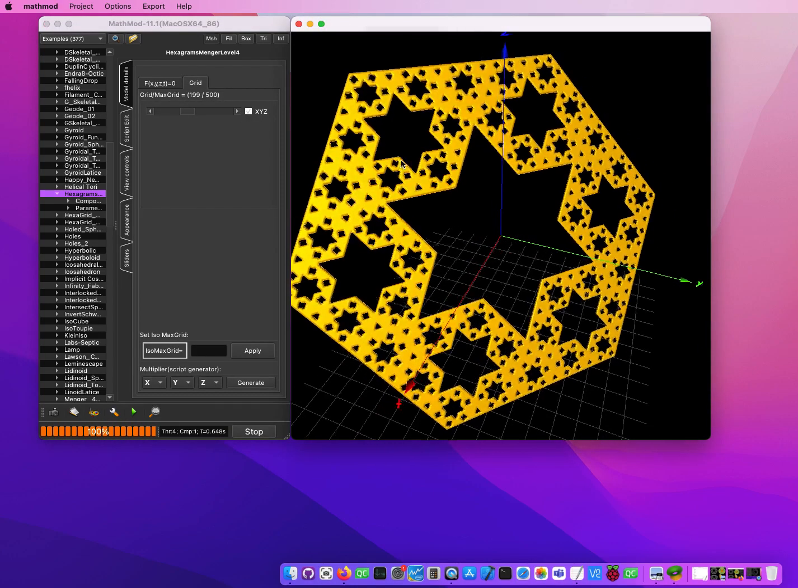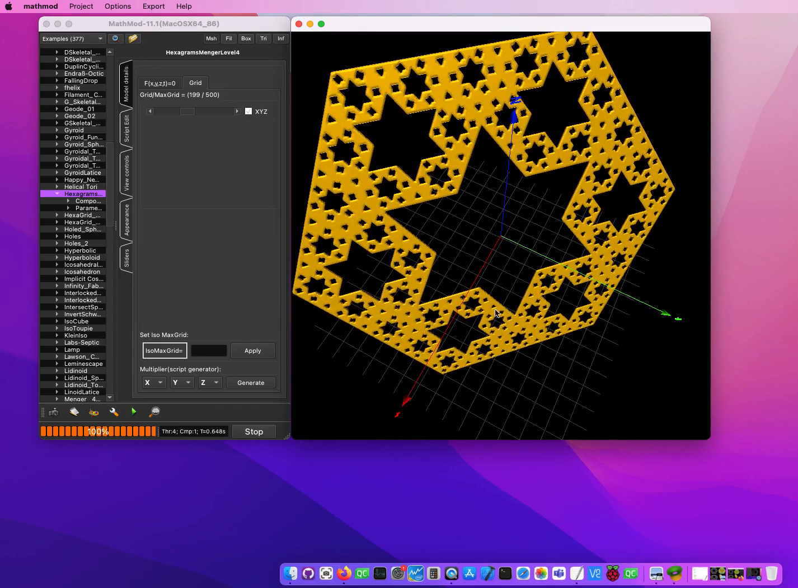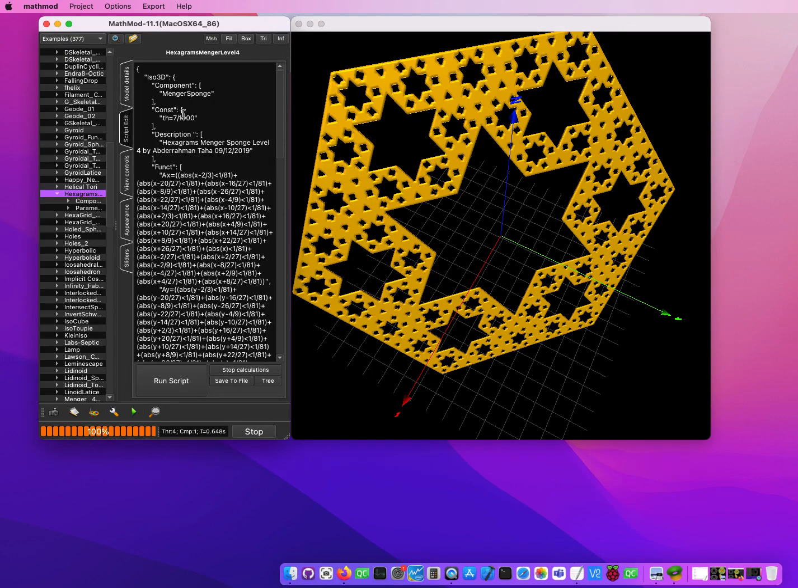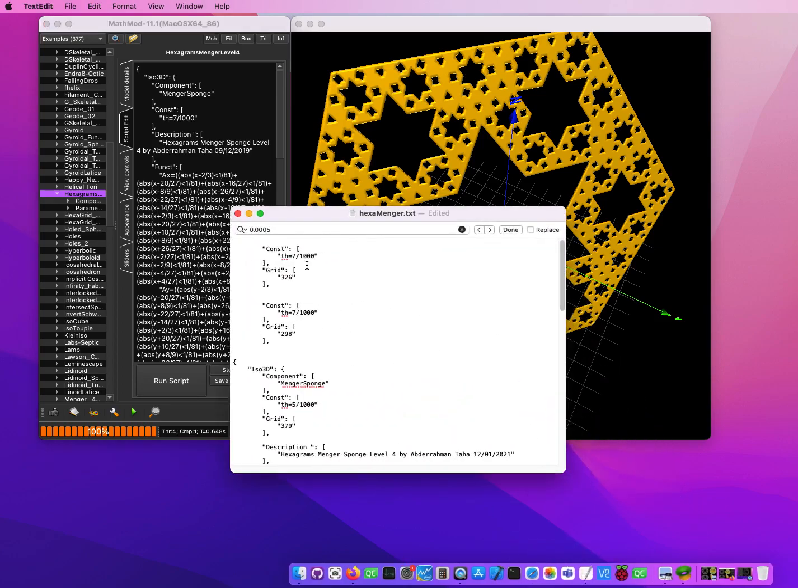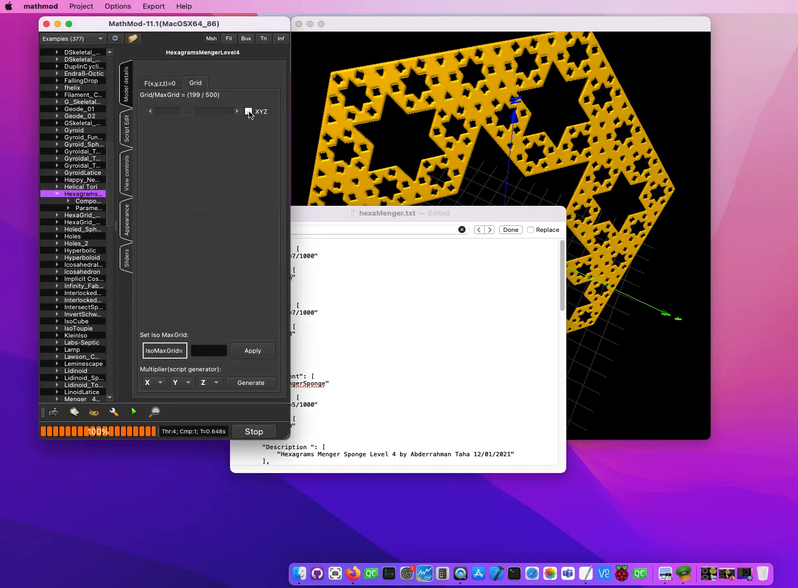Okay, I already did some tests before, and I found that with the thickness of 0.07, we can use the grid value 326. I'm going to show you this. Okay, 326.